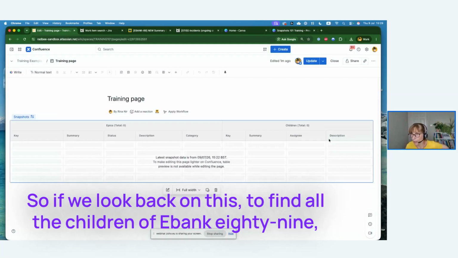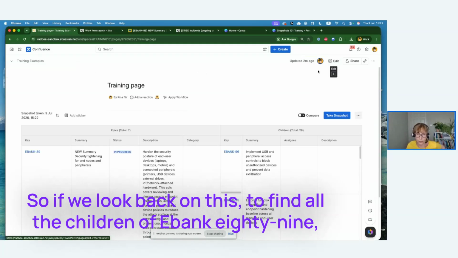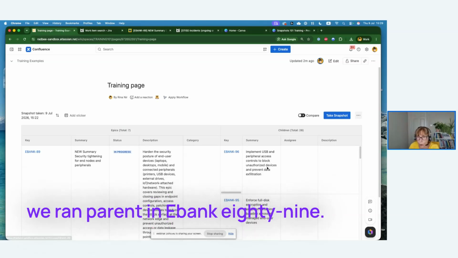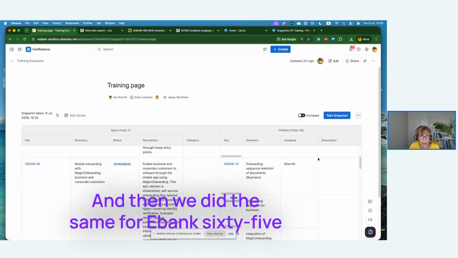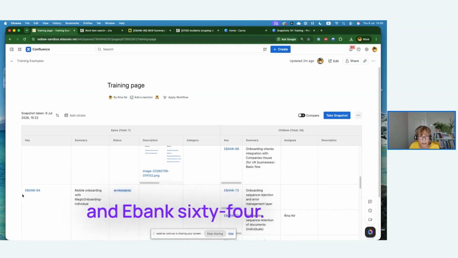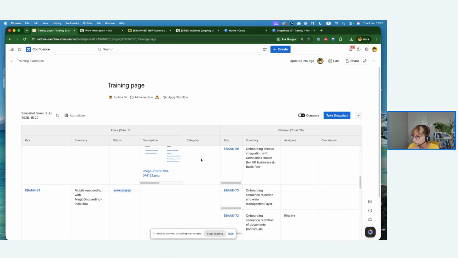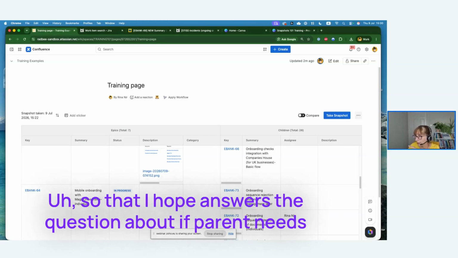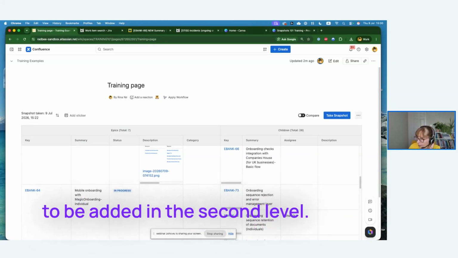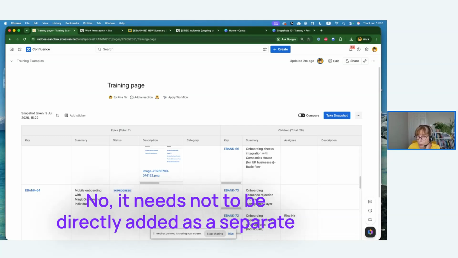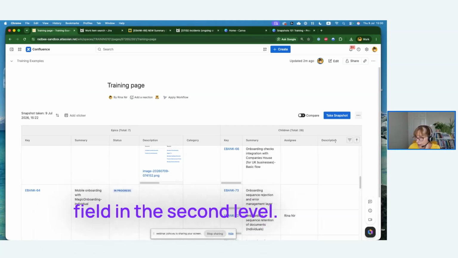So if we look back on this, to find all the children of eBank 89, we ran parent in eBank 89. And then we did the same for eBank 65 and eBank 64. So the second level is built iteratively using this JQL function. So that, I hope, answers the question about if parent needs to be added in the second level. No, it needs not to be directly added as a separate field in the second level.